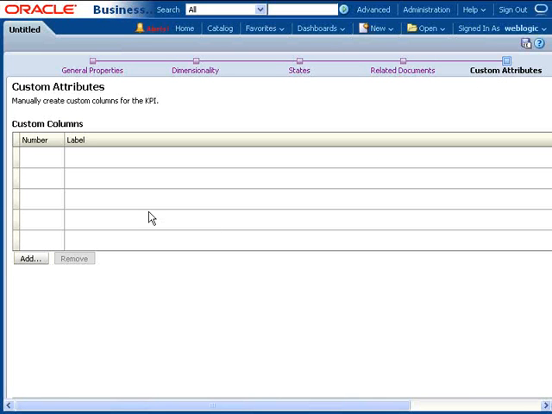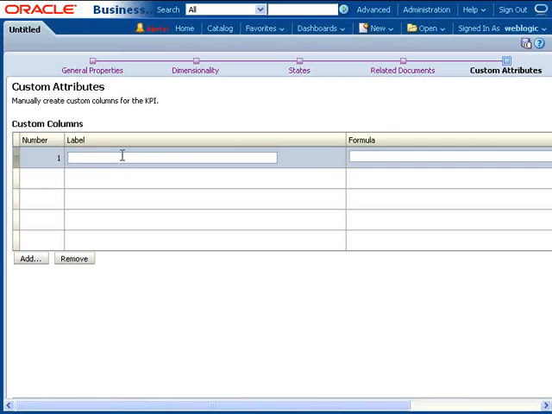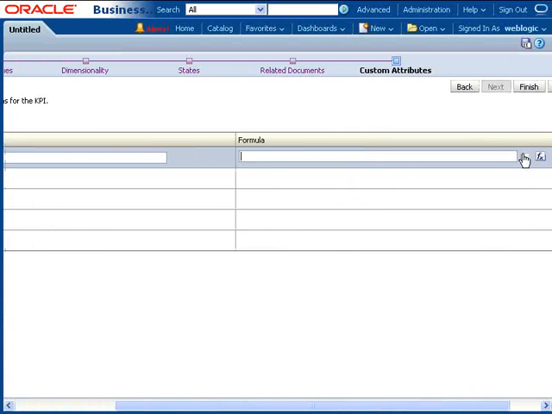Suppose you want to calculate anything. Suppose you want to calculate tax. Okay, you can calculate manually also. I mean to say, click on add here. Then you can go and give the label. That label is equal to something, tax. And the formula you want to define here. Let us go for the formula.